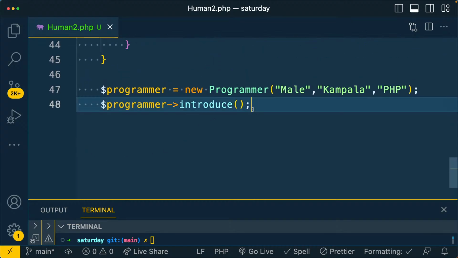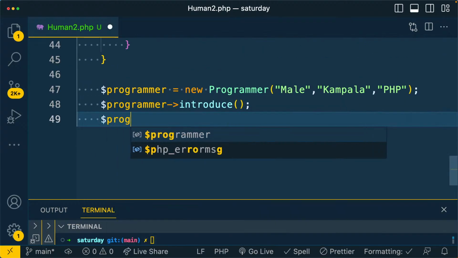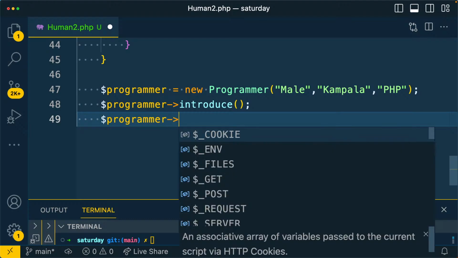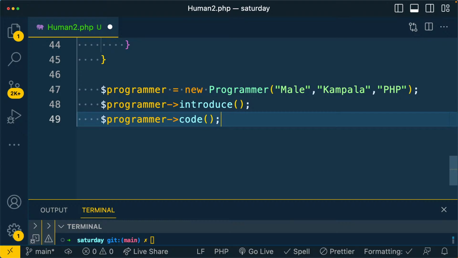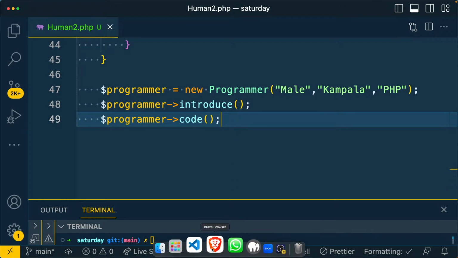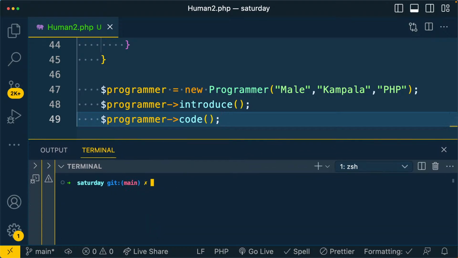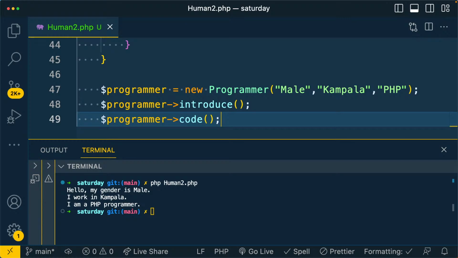Okay, let's continue to using the code method. So if we use this, what do we expect to happen? I believe it will output the language the programmer is programming in. So if you say that, you see I'm a PHP programmer. That all works. So now we can also get the gender, and so on and so forth.